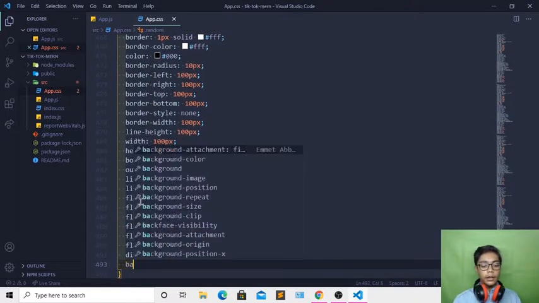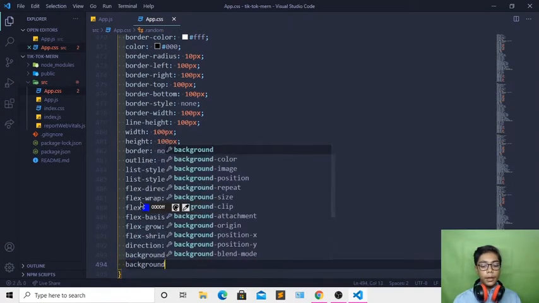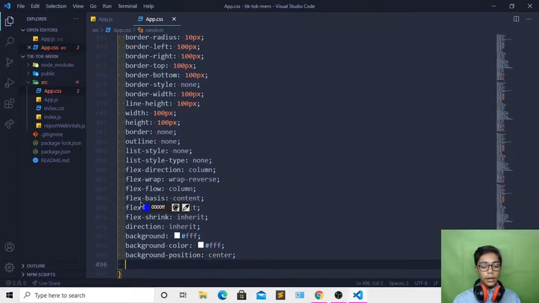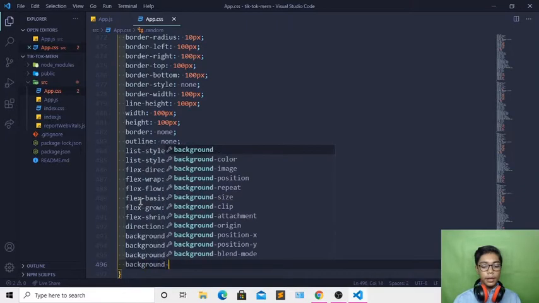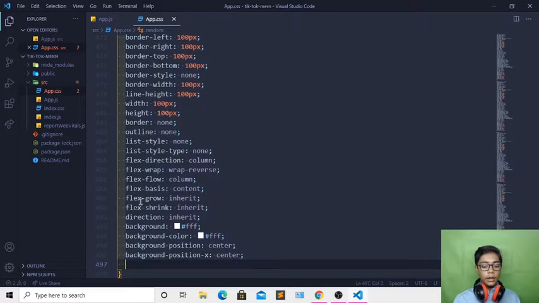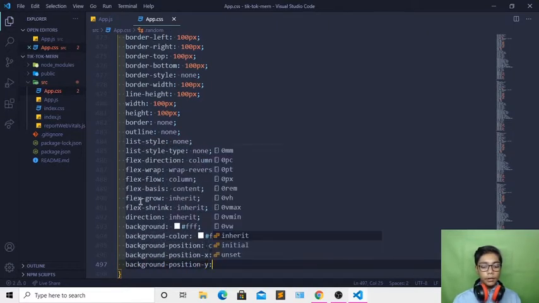So when you've done that, I will be coming underneath, create background which should be white, then I will be writing background color which should be white. Then I'll be writing background position which should be center, then background position dash x which should be center, then background position dash y, which should be center.